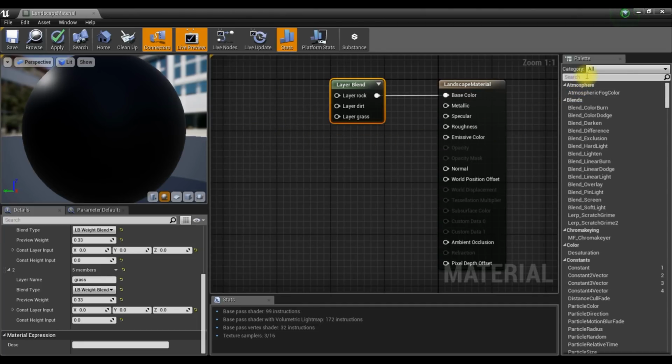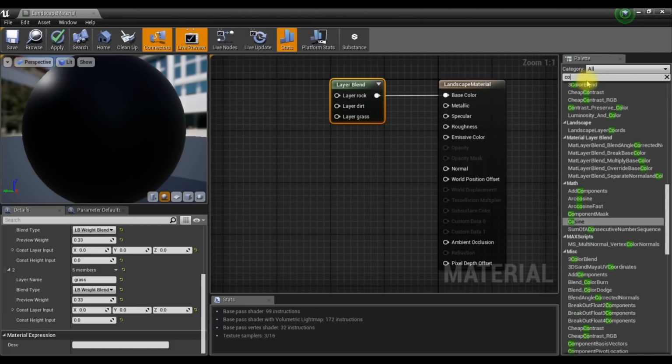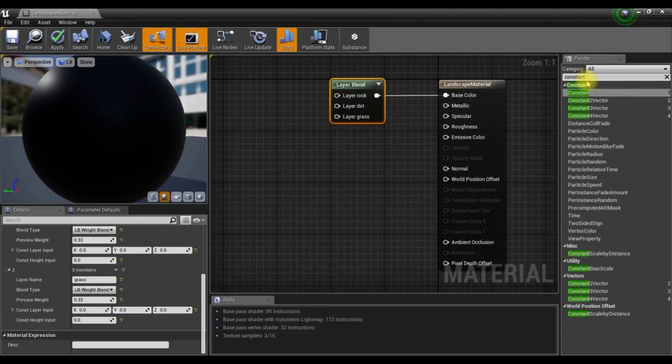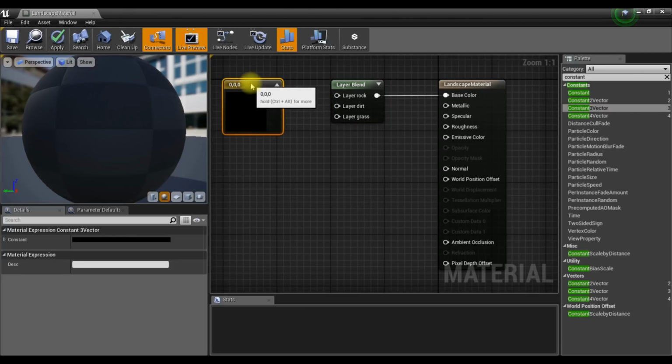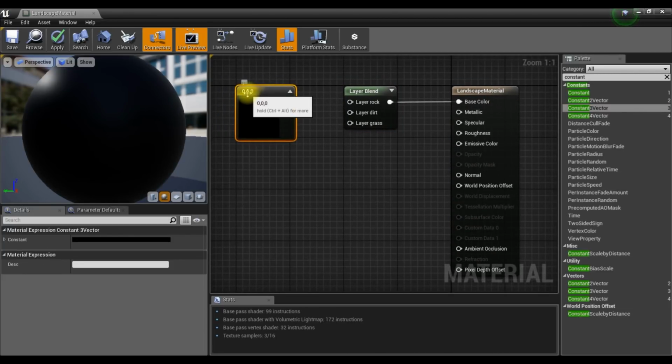So I'm going to come over to my little search category over here, and I type in constant. And all a constant is, is a type of variable. So a regular constant is just one value. A 2D constant holds 2 values, x and y. A constant 3 is an RGB, and a constant 4 is an RGB alpha. We only need a constant 3, so I'll go ahead and pull that in, just so we have our RGB channel here. So it's going to be red, green, and blue.